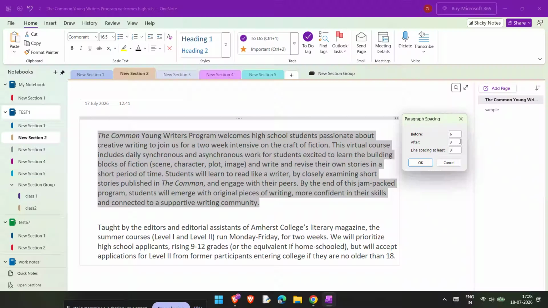Next is spacing before. This setting lets you add space directly above a heading or text block. It's especially useful if you want sections in your notes to stand out more clearly. For example, if you're separating topics or adding headings, increasing the spacing before can make the page much easier to read.